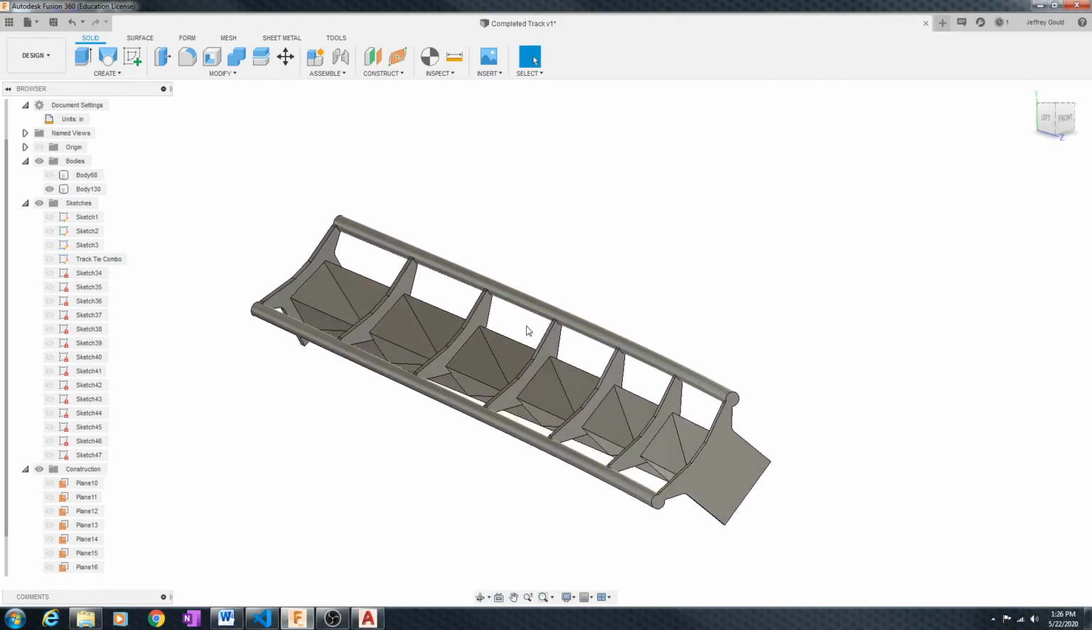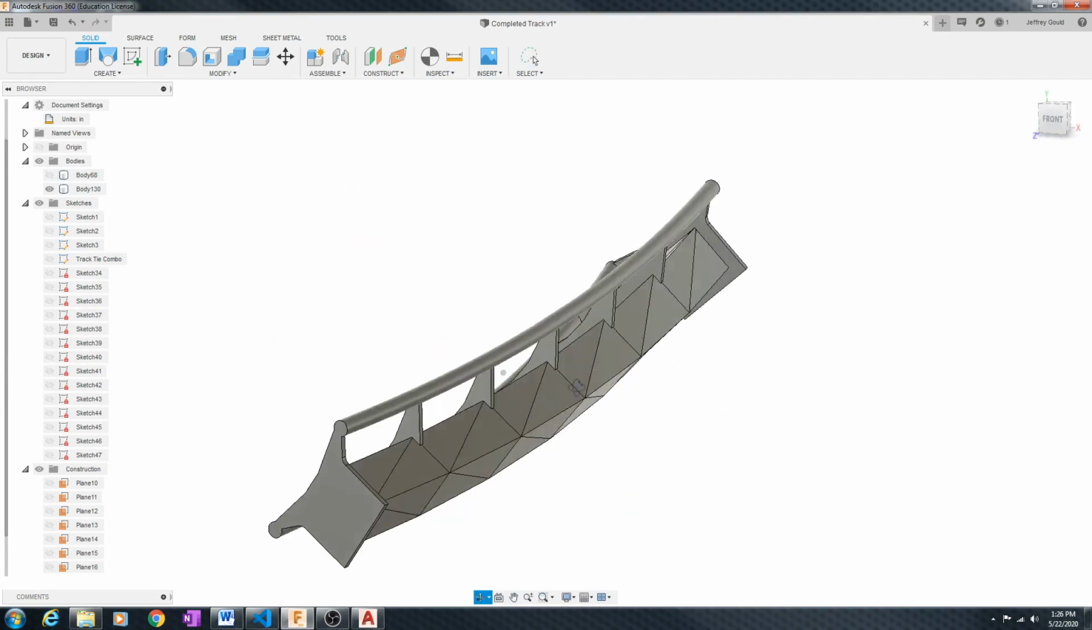So that's it. That's how you make B&M track in Fusion 360.